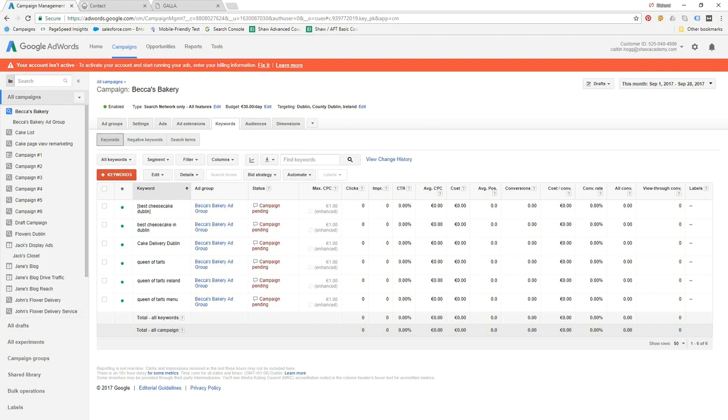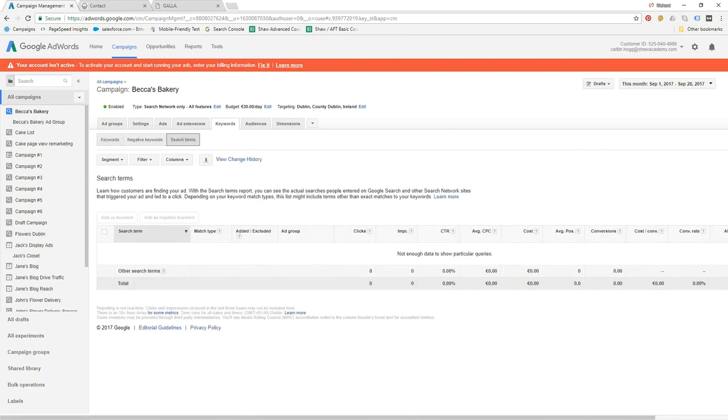So, yeah, we've got our ad, okay? We're in Becca's Bakery. All you're doing is you're clicking search terms here. I know it's hard to see it, but search terms, and then you can literally download your search term report. Now imagine this is actually running. There isn't enough data on this one because it's a pretend account, okay?